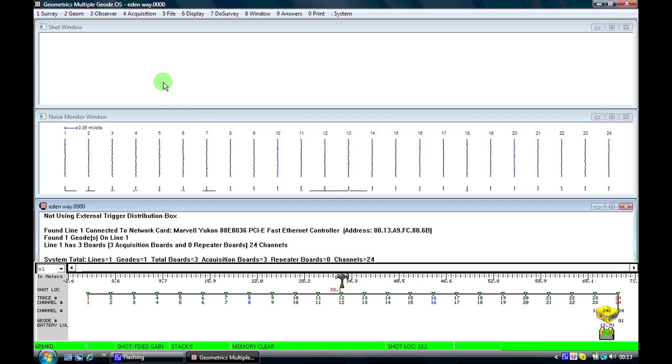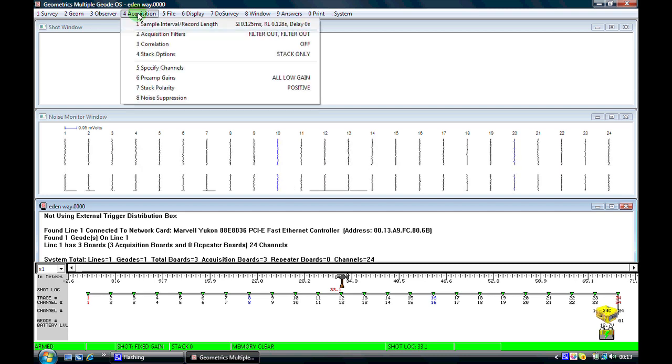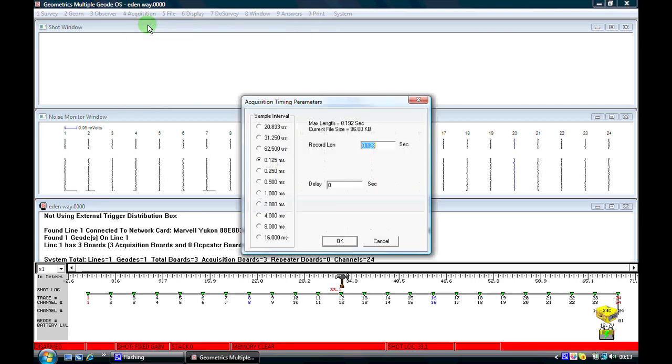Once we have our geophone parameters and our shot point parameters entered in, I would now come to the acquisition menu here. If I click on this, the first thing we need to identify is the sample interval, which is number 1, and the record length. And here I will select a typical set of acquisition parameters which I'd use for a refraction spread. Please note that the sample interval here is shown in microseconds or milliseconds, but when we come over to here to change the recording length, it's shown in seconds.